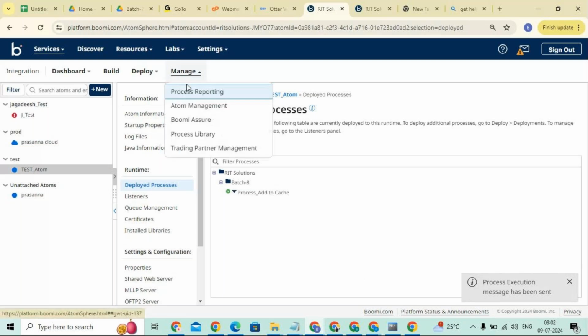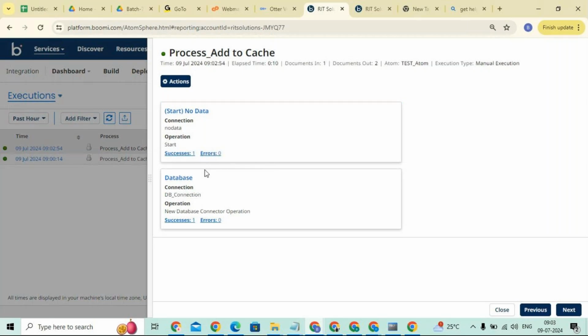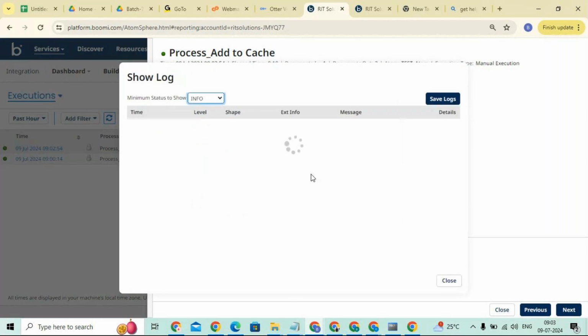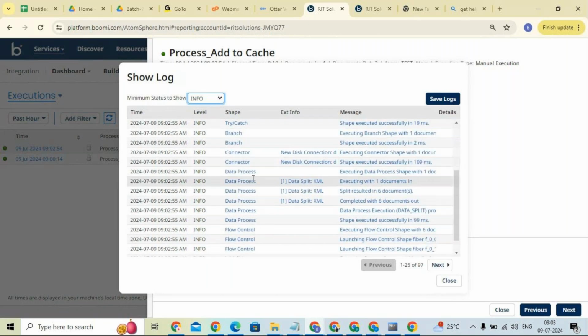Okay, come to the process reporting page. Let me refresh it. Okay, now you can see here we got it as 2. Now click on this. Okay, go to the blocks, right? Batching connector, disk, one shape.